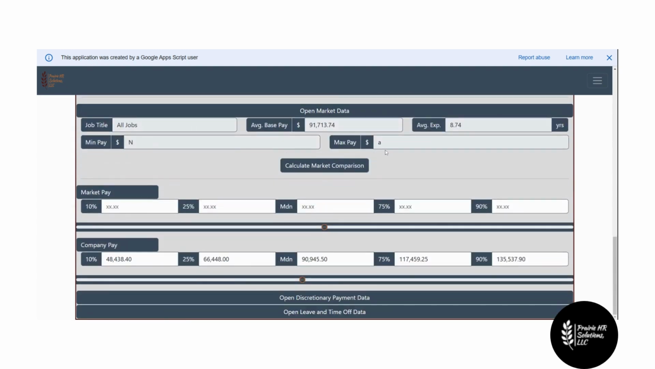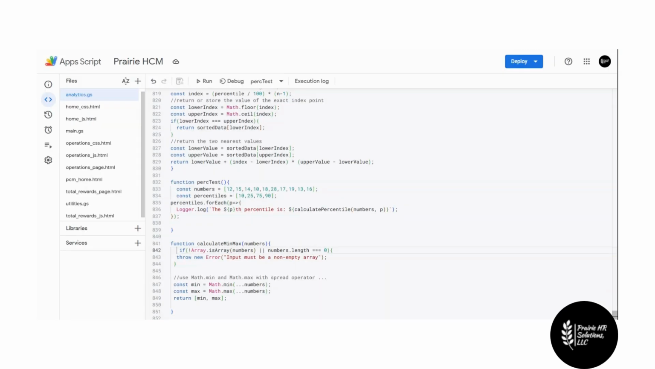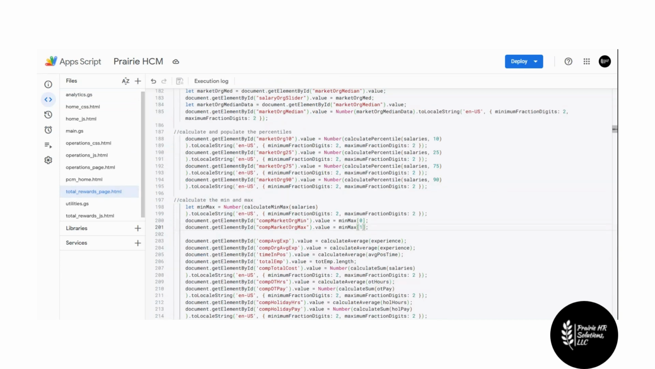Minimum pay is NaN. So NaN is 0 and 1. What it's attempting to do is essentially spell out not a number. Since not a number is NaN, this is index 0 and that is index 1. So let's actually do something a little bit different here, and then we'll figure out why it's coming back as not a number.